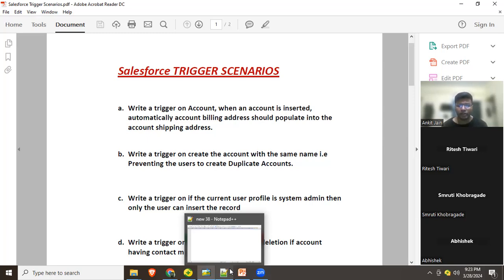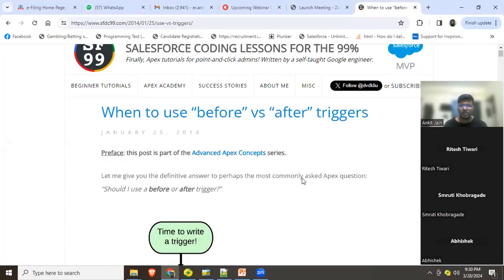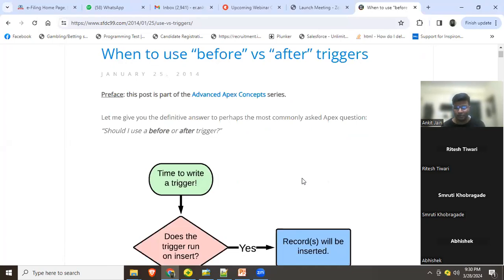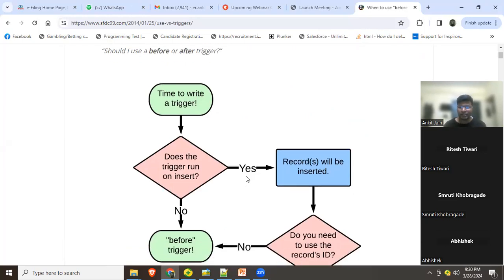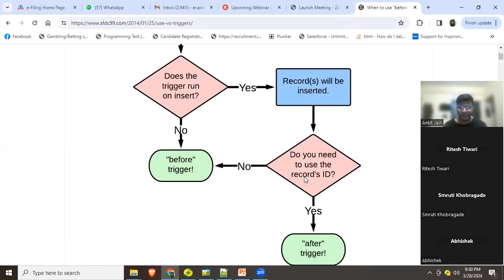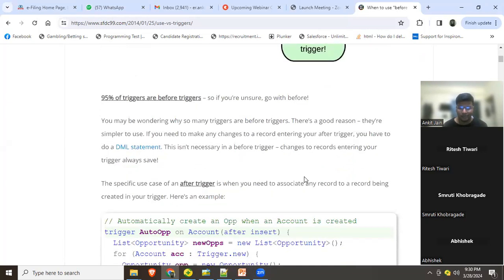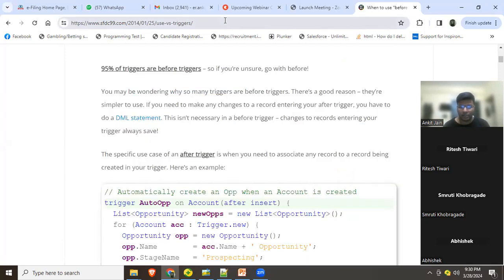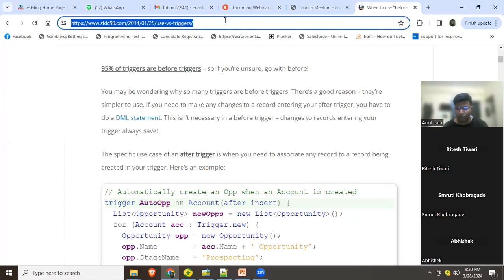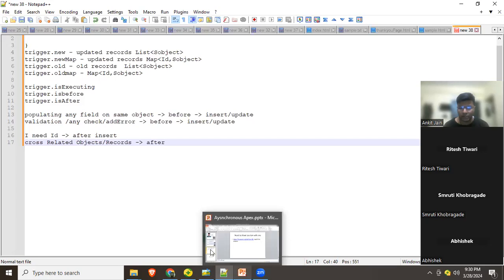So in Salesforce we also have a trigger. The format of a trigger is typically trigger. This is the blog by David Louis. The same thing he is saying, and if you need the ID, then you go with after, otherwise you don't need that. Anyone who needs this link, I will paste it in the chat as well, if you want to refer to it in future. Okay, I think the base is clear, right? So we can get started with the actual scenarios.